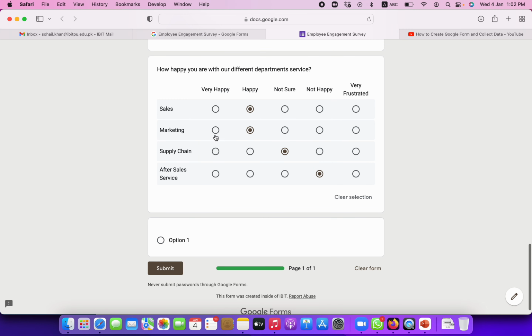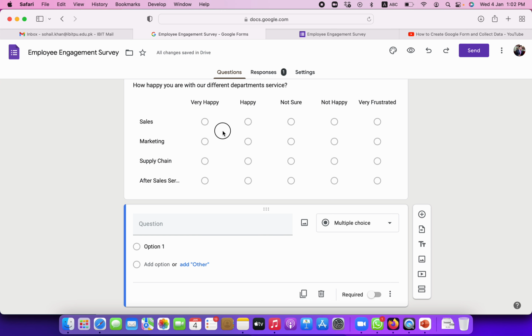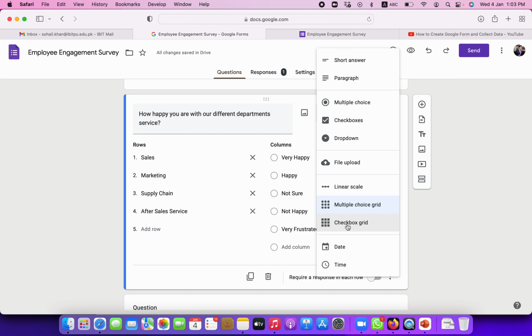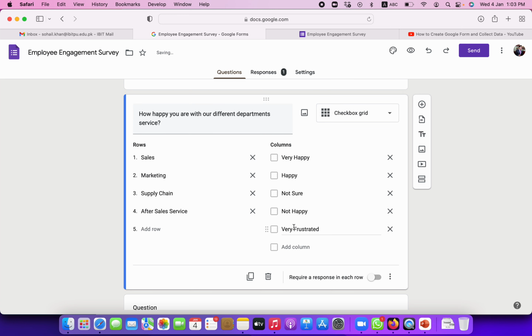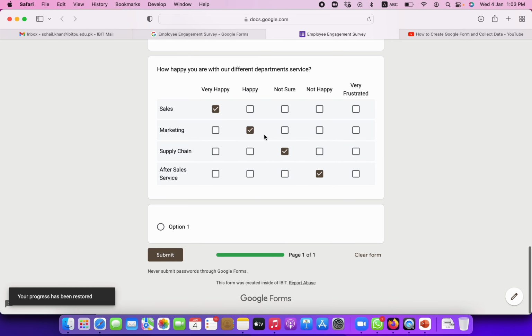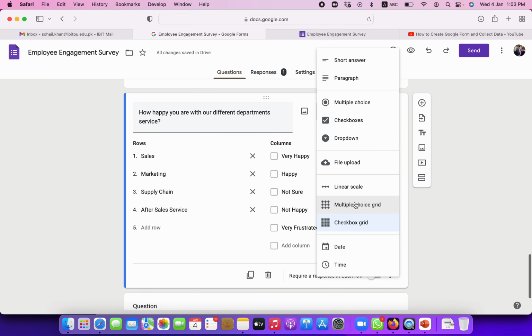What if I want someone to select more than one option? The person can say I'm happy and very happy at the same time. For that purpose, I can create a similar grid, but not with multiple choice, but with checkboxes. If I convert it into checkboxes, the question will be converted, and when I refresh the same question, it is in the form of checkboxes. In checkboxes, I can check more than one in a row, like this. So these are the two different types of questions that we have in our grid option.